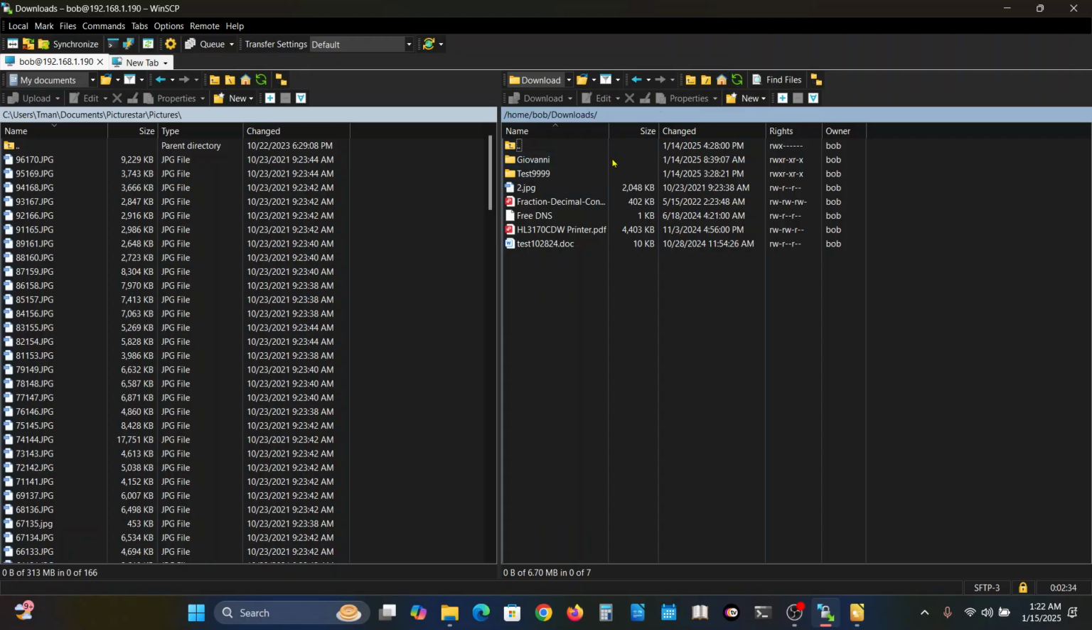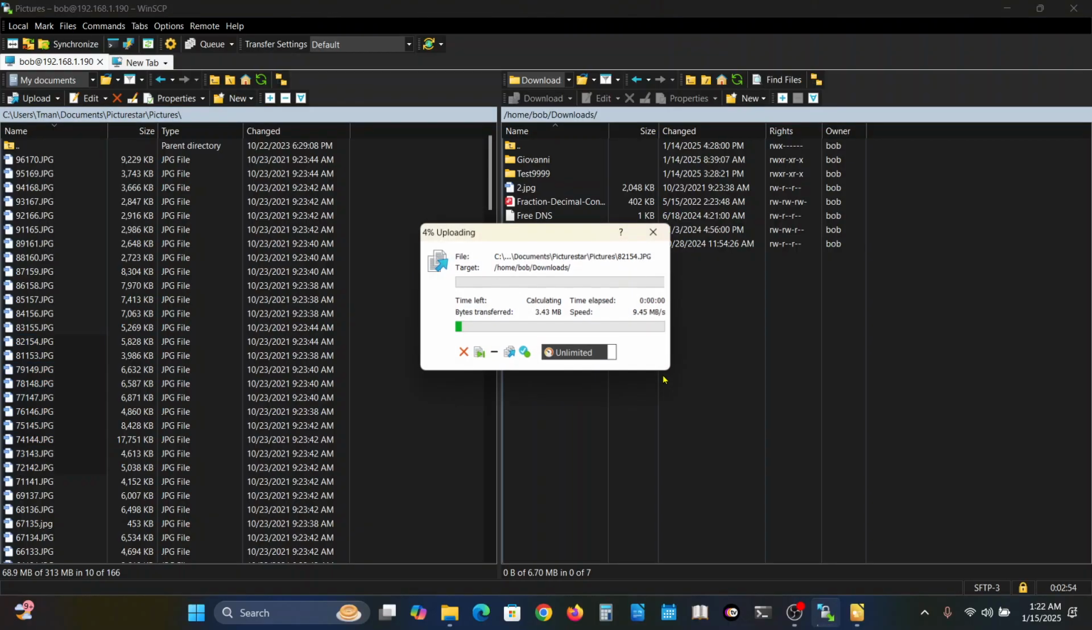I don't have a lot of stuff in Bob's download folder, so let me grab this group in here and just drag that across. Or I can do a single one. It doesn't matter. You can also hold down the control key and multi-select while clicking. You can see them highlighted. I'm just going to grab a group of these. I don't really care. These are all demo files.